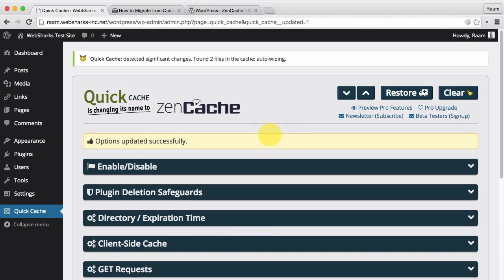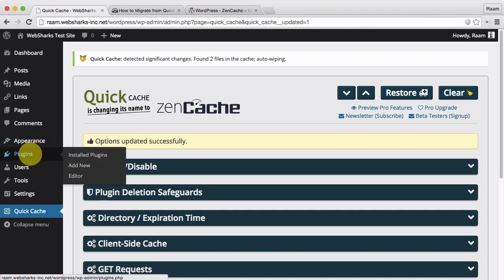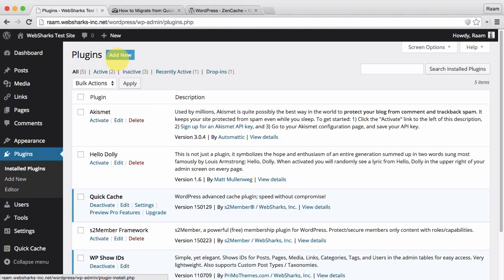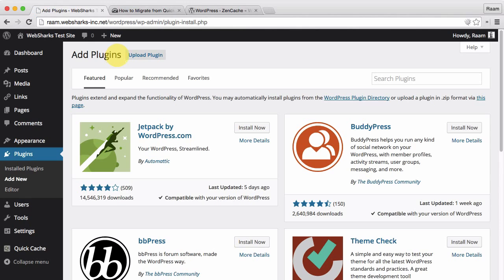And now let's go ahead and install ZenCache. We'll go over here to Plugins. You can click Installed Plugins, and then come up here to Add New. And then come over here to the search box, and we're just going to type in ZenCache and press Return.